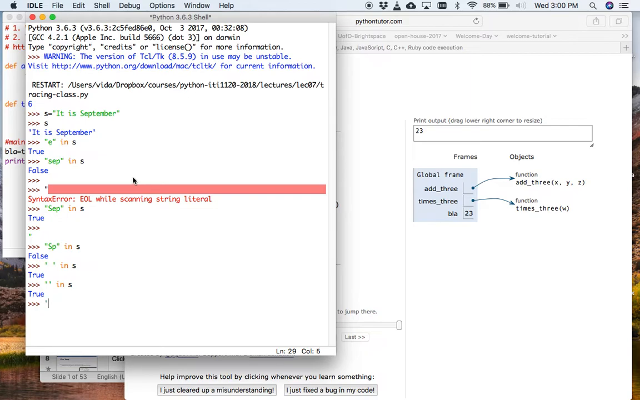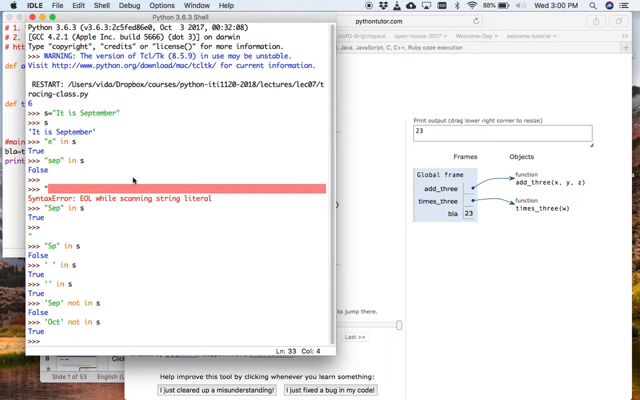Okay, what about this? Yeah, this is false because sept is in S. What about this? Well, this should be easy, right? This is true because the string OCT is not in S, so that's true.